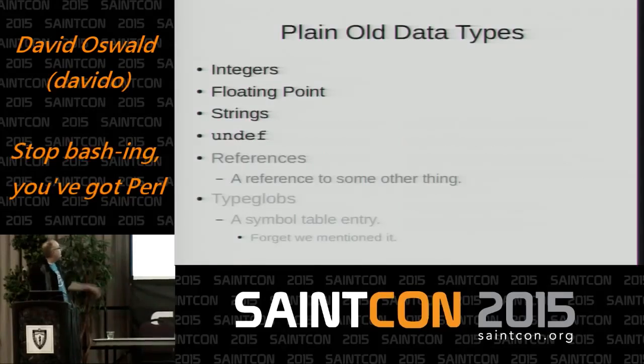And there are other types of plain old data types that we won't get into: references, type globs. We'll forget we ever mentioned type globs. They're entries into the symbol table.